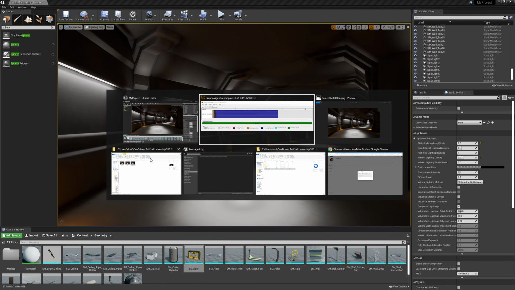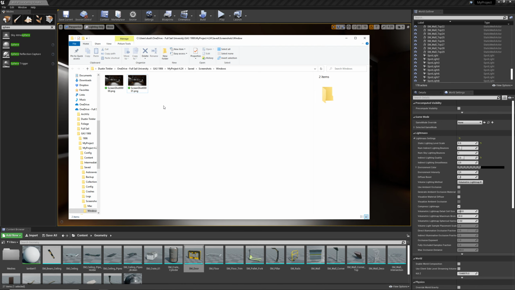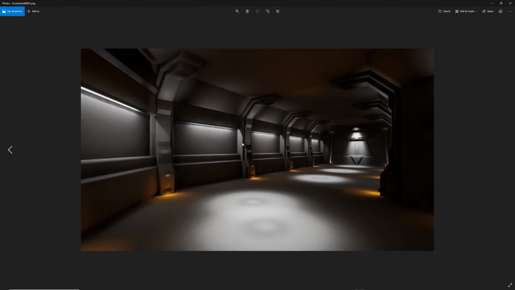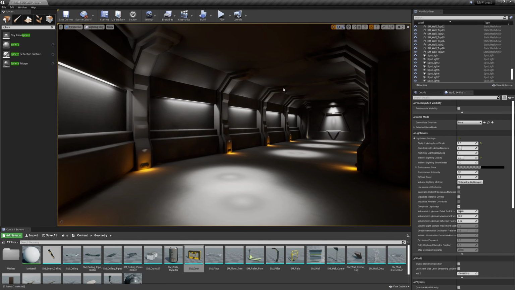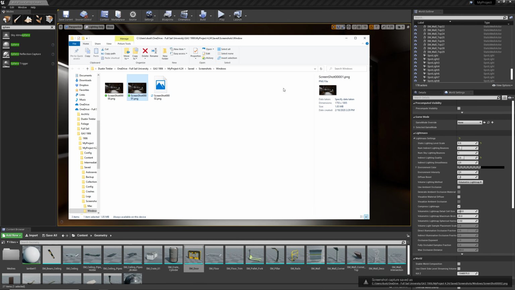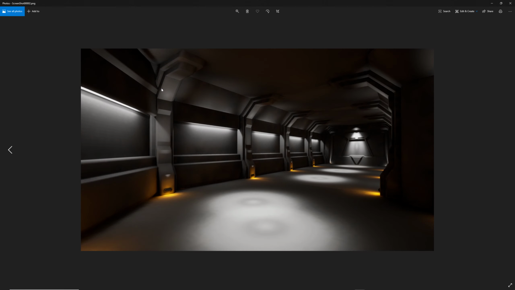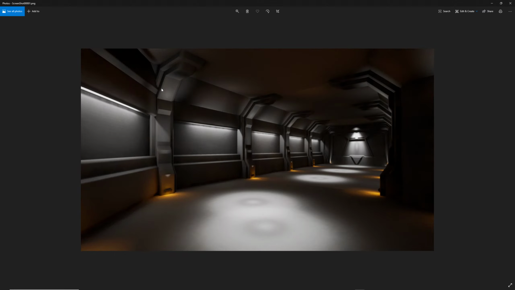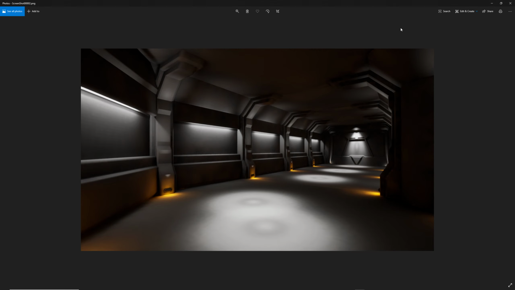Let me delete this screenshot. So we've got this screenshot, and then let's grab this screenshot. And here is the lowered scale with the higher indirect lighting quality. Here is the regular indirect lighting quality and scale. So we're getting a more accurate calculation.